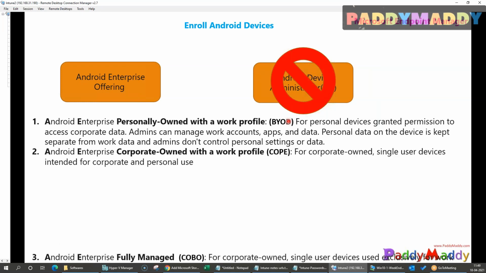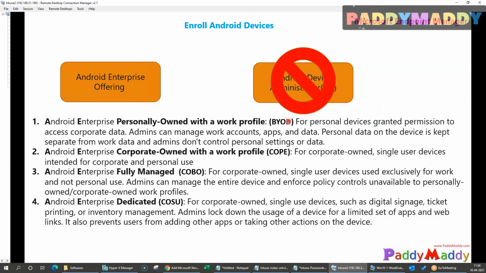Okay, I'm not talking about the settings. What I'm talking about is the Android Enterprise offerings. With this offering, you have four options. How many? Total four. The first one, which most of you know, including a layman, is: I have my own personal device and I want to use it for company purposes. That's called bring your own device, and a few people also call it BYOD.